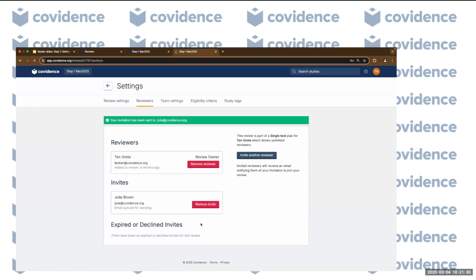Reviewers can come from anywhere inside or outside of your organization. There are no costs associated with being invited to a review team. Note that invitations only last for 30 days before expiring, and they sometimes get lost in your junk mail and may be blocked by firewalls. If you're having these problems, you can always contact us at support@covidence.org, and we will try our best to help you with getting those invitations sent to your co-members.